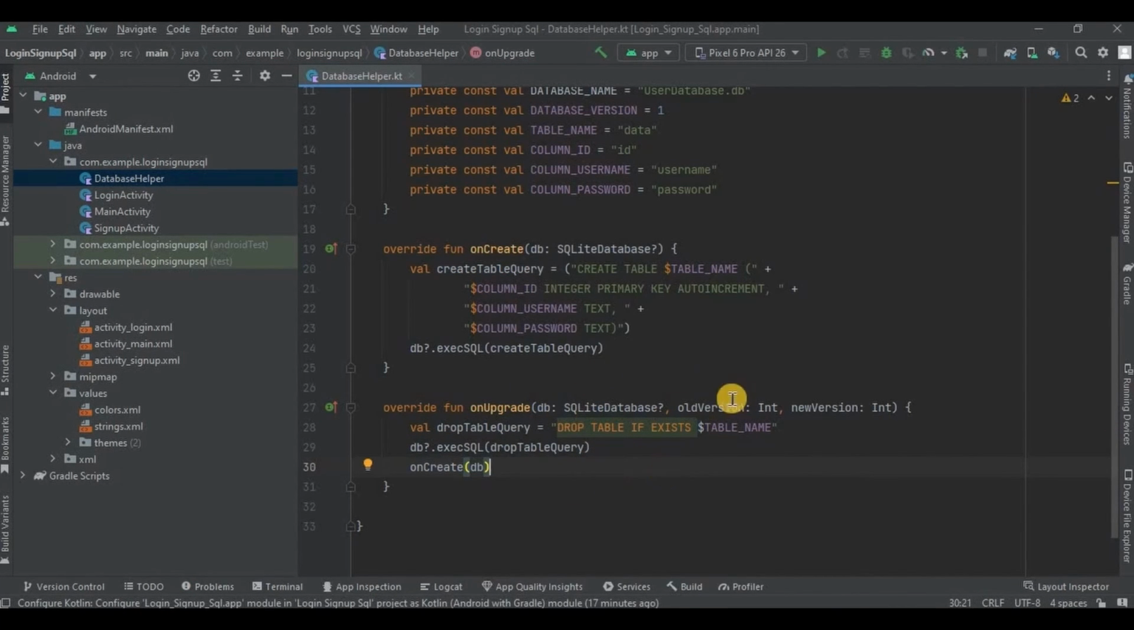And done. I have renamed it to make it more understandable. Now see, we have used create table query to create a table. So over here we have used drop table query to drop the table, means to remove the table from the database. So the query goes like drop table if exist, whatever the table name is. Then using execute SQL, we have executed the query. Once the table is dropped, then a new table will be created using onCreate method.